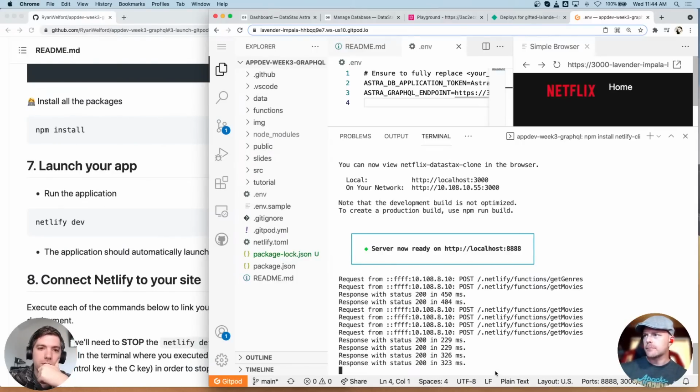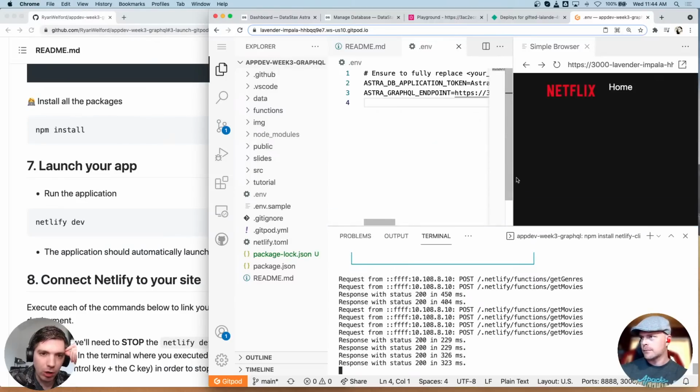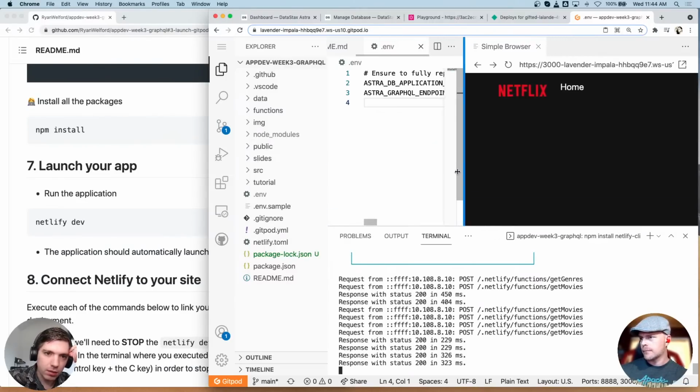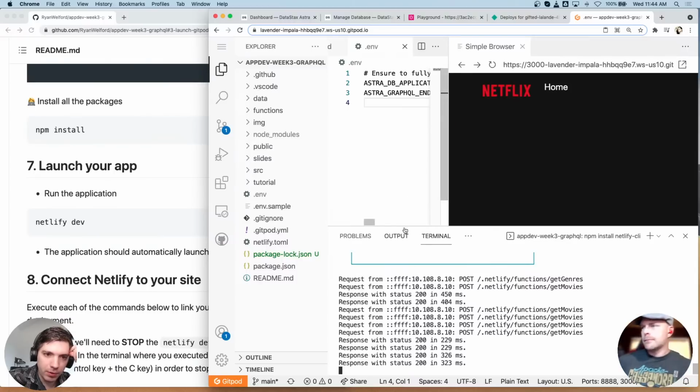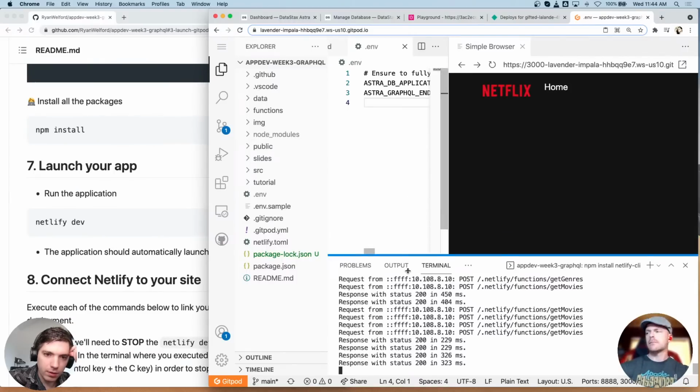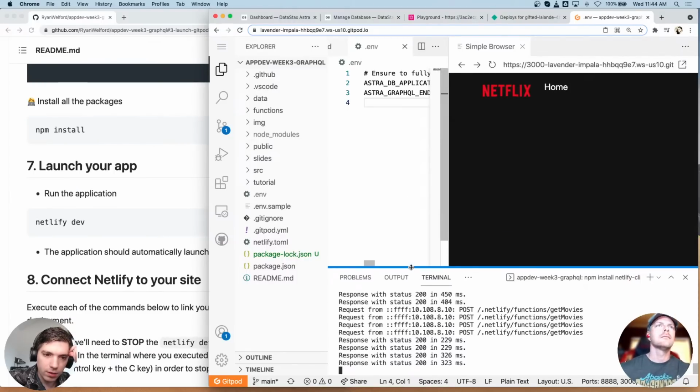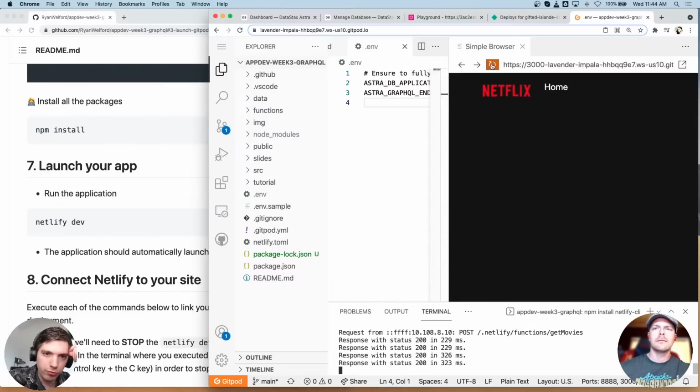Okay, all right. My window is a little small, but we can see I have the app right here. I'm going to just refresh real quick.